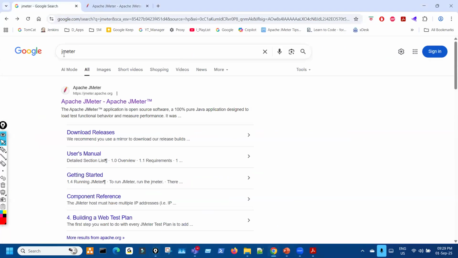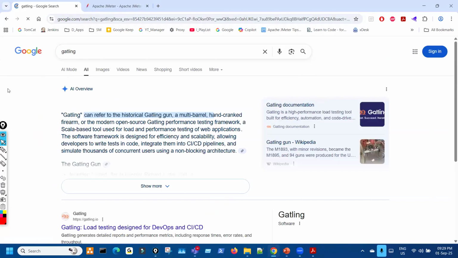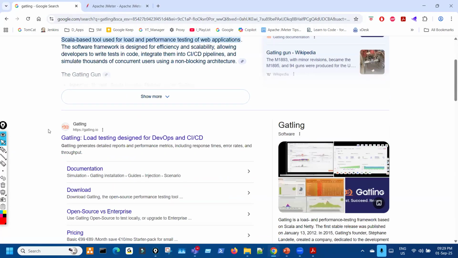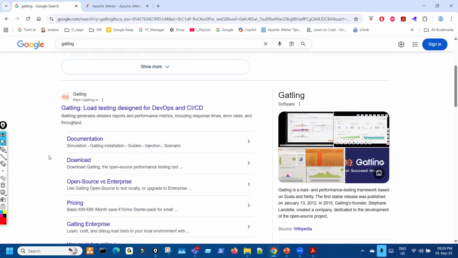Suppose, for example, I'll show you one. Take LoadNinja, they are a commercial tool. You can take Gatling. Gatling is also a performance testing tool, but it requires a full coding language. This is the website of Gatling, and you can see pricing. It's a load testing framework using Scala. Scala is an advanced version of Java, so you have to know Java to use this. So it is a purely coding-based tool.